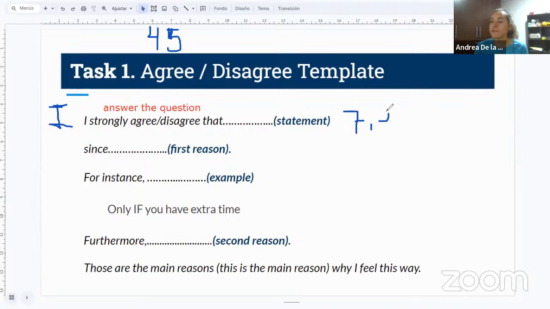If you spend 15 seconds, which is something very common, even though you may not believe it, that's already 1/3 of your response. Are you organizing your time effectively? Are you managing your time well if you use 15 seconds out of 45? No, you're not, because that's 1/3. You need to spend at most 8 seconds there. So, I strongly agree that online courses are more effective, or I strongly disagree that online courses are more effective.